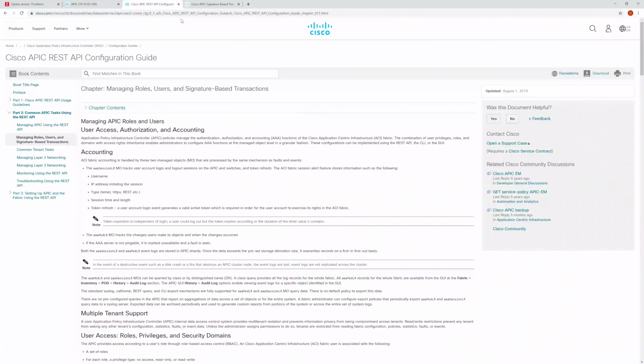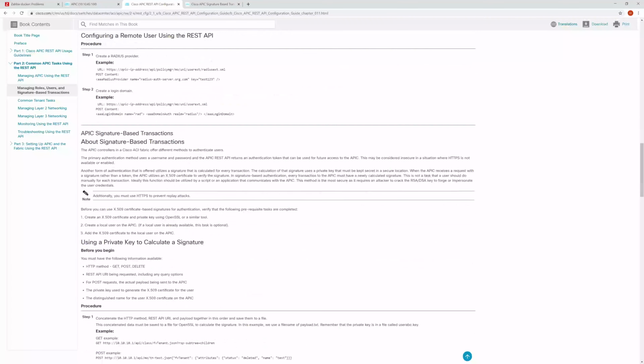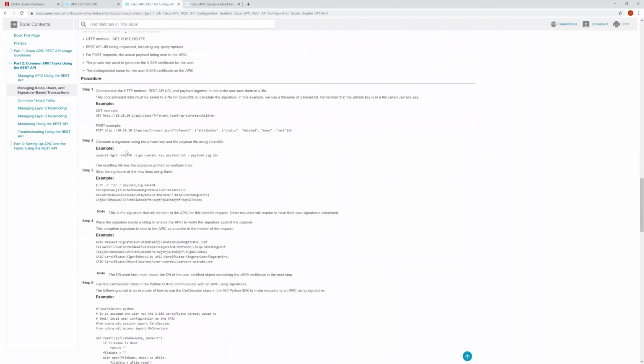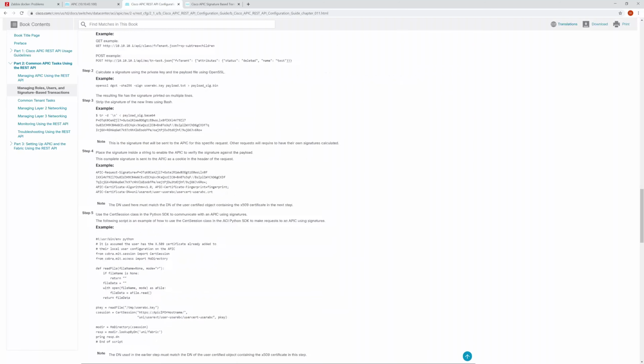these things. So first of all, we have the Cisco APIC REST API configuration guide, and somewhere in the middle, we have APIC signature-based transactions. So here we have all the steps. Generating the certificate, generating the signature, etc., etc. And also here we have guidelines and limitations. So please check them out before you actually start implementing this feature.